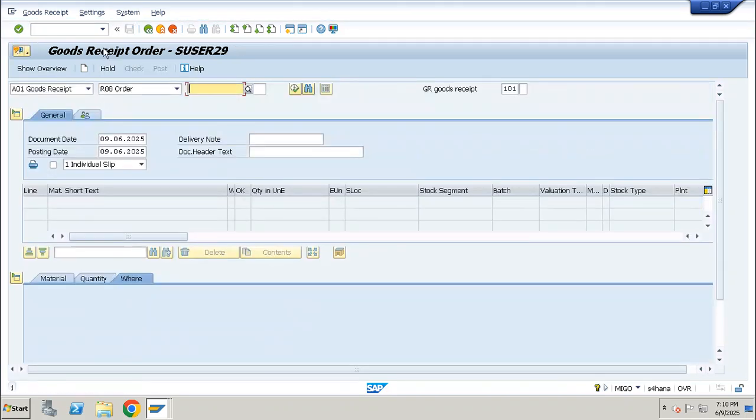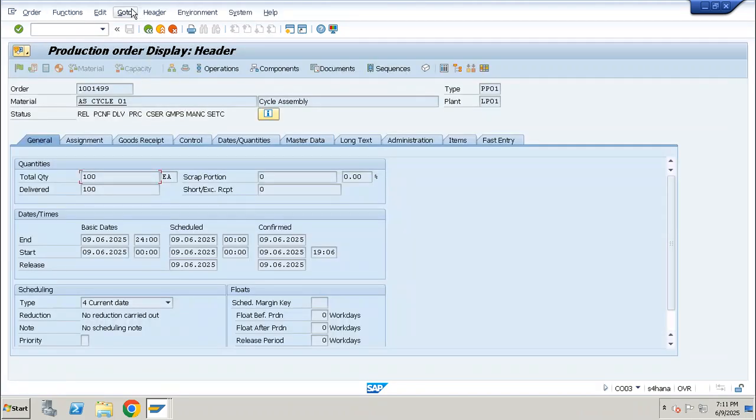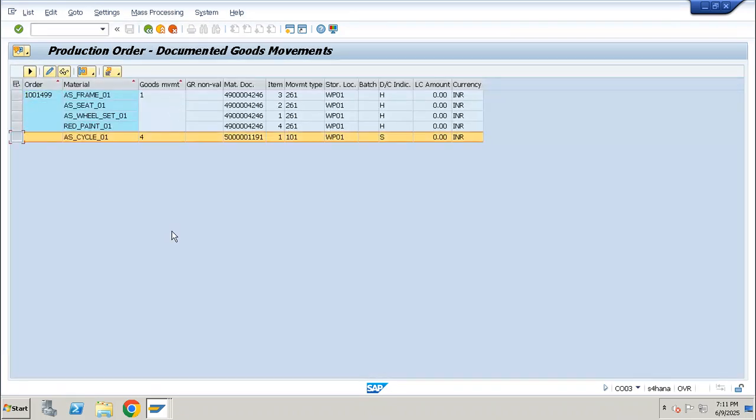Once you have posted it, you can see, go to CO03, order number, click on the go to button, go to the documented goods movement. Now you can see your GR has also been posted here. So this completely depends on how a business takes this forward. If a business wants to do manual booking of consumption and manual booking of GR, they can do it. But if they want it automated, what configuration and what master data you need to change, we will do now.